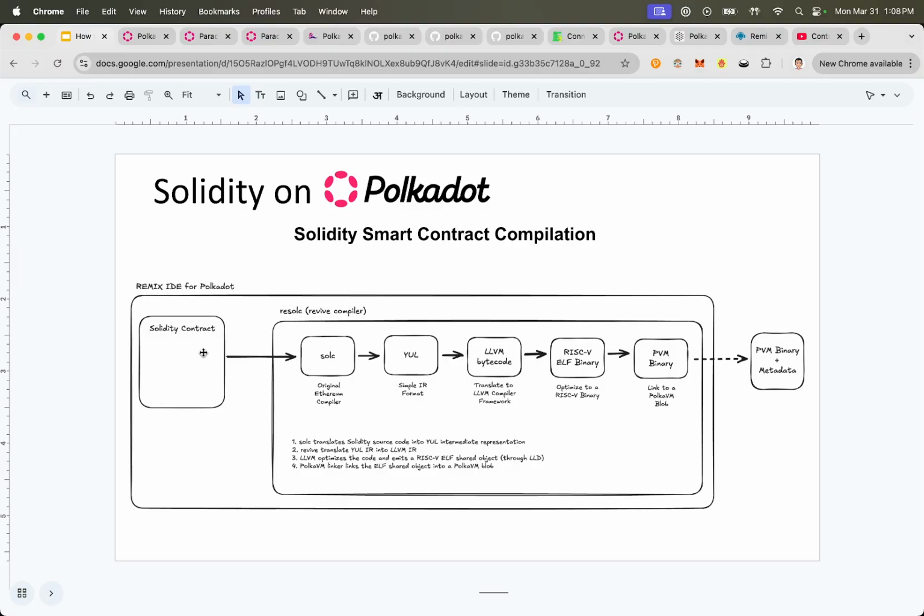So how does this go about? Well, you'd create your smart contract on the Remix IDE, and then when you hit compile, it's actually going to use the original Sol-C compiler, and that's going to translate it to this YUL format, which is an intermediate representation of your smart contract. It's a simpler format that is easier for the Revive compiler to take and translate into the LLVM intermediate representation.